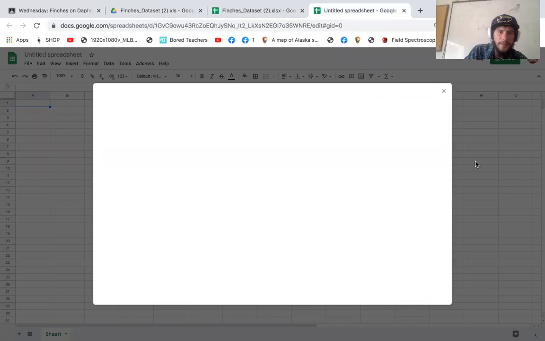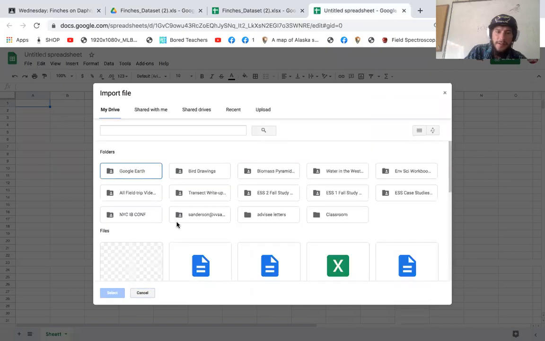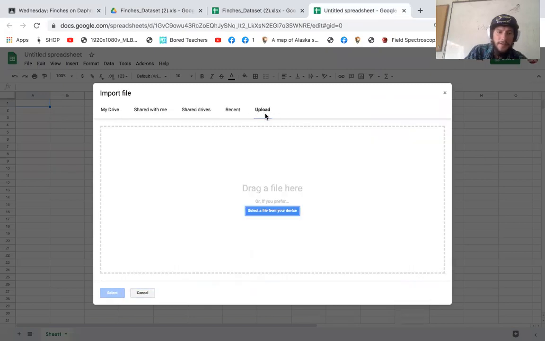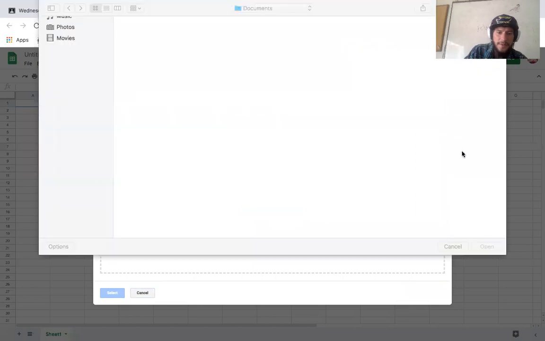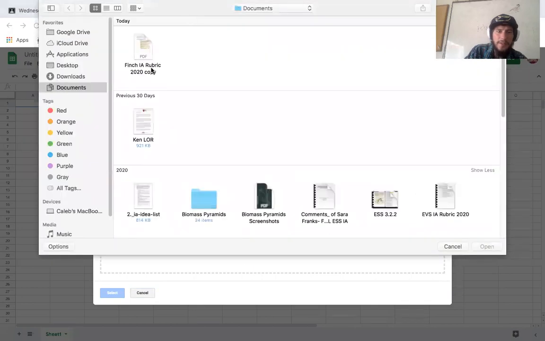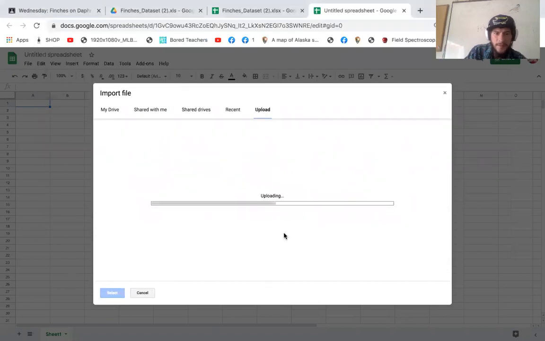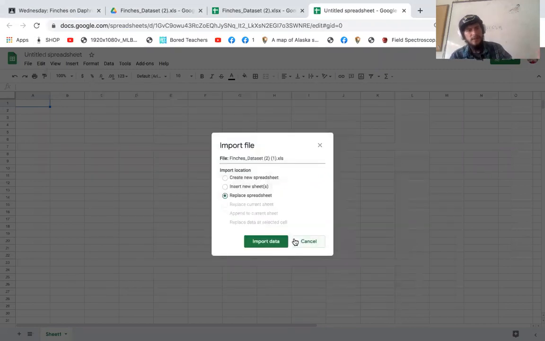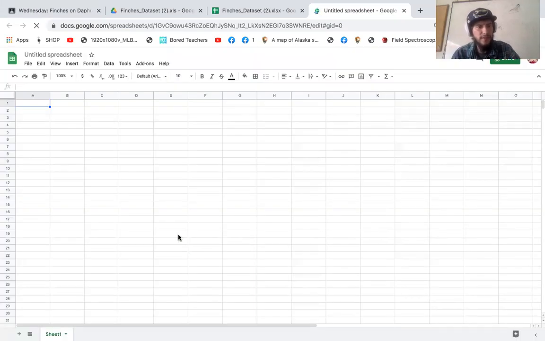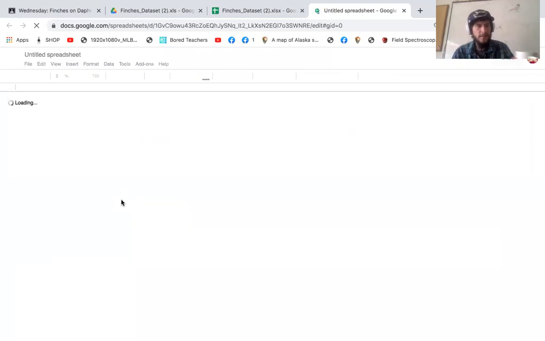Go over here to file import, and you can do this with any data set that you find online. So if you have to do some data analysis for another class, maybe for your IA next year, this is exactly how you'll do it. So I'll go to downloads where I downloaded it, and I'll just click on the data set. This works with XLSX files. It also works with .csv files. Those are kind of open source spreadsheet files that you'll see a lot of places using. And let's take a second. There we go.